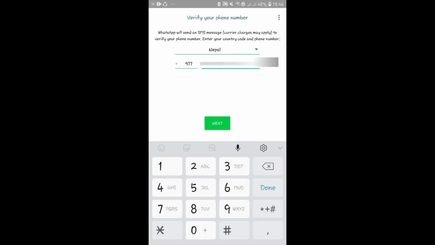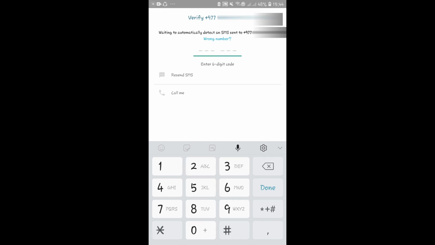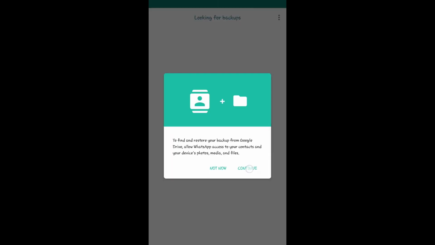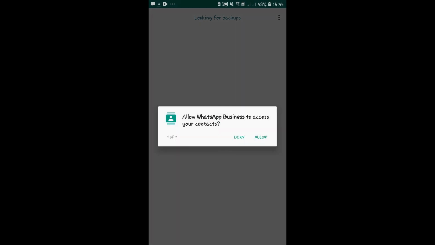Now enter the verification code that you receive through a text message. Then tap on the Continue button. Now press the Allow button to allow the application permission to your contact as well as your storage.